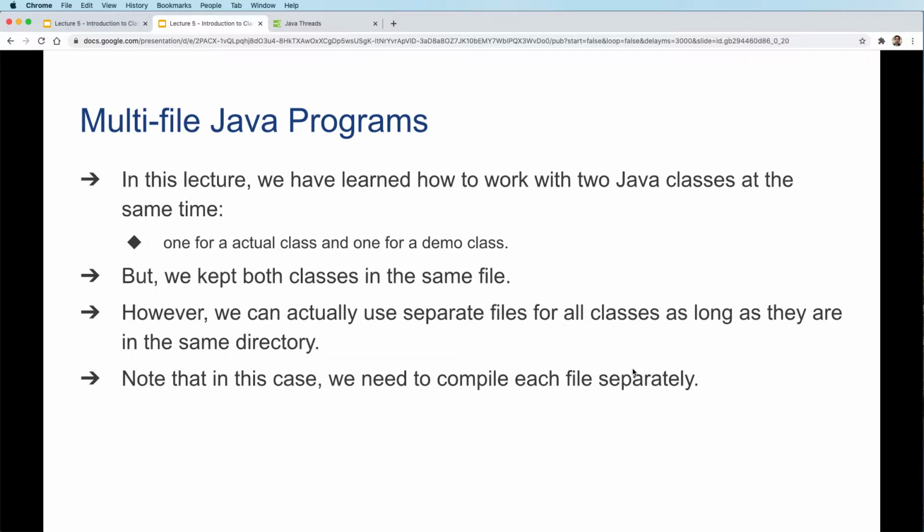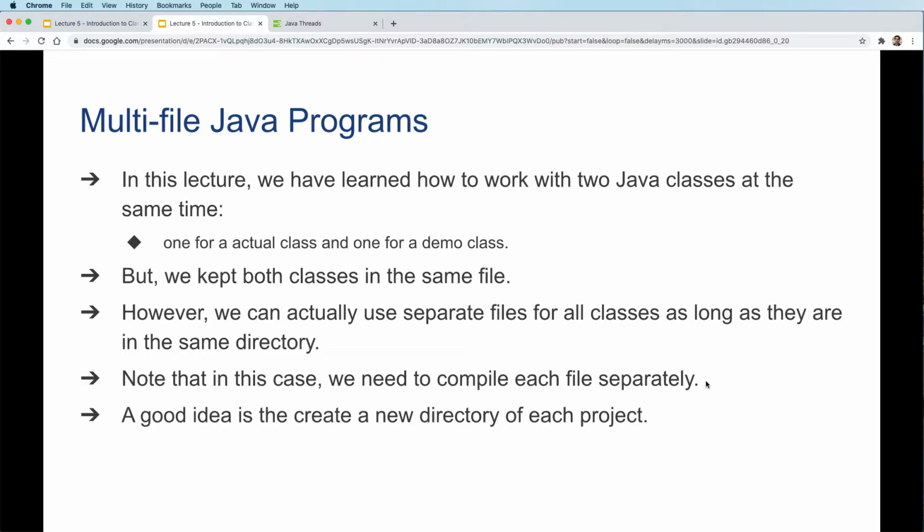Note that in this case, we need to compile each file separately. However, we only need to run the class that has the main method. We don't need to run all of them. It's a good idea to create a new directory for each project. So let's see this in the vehicle example.